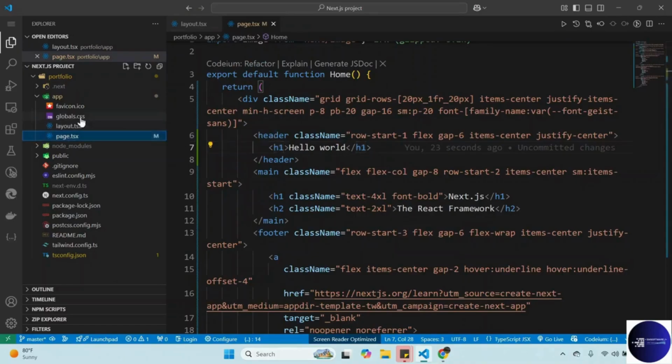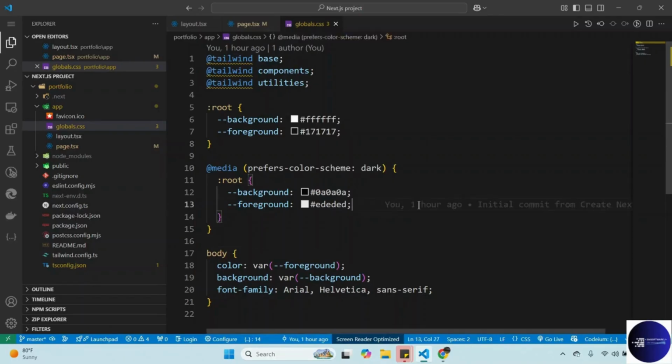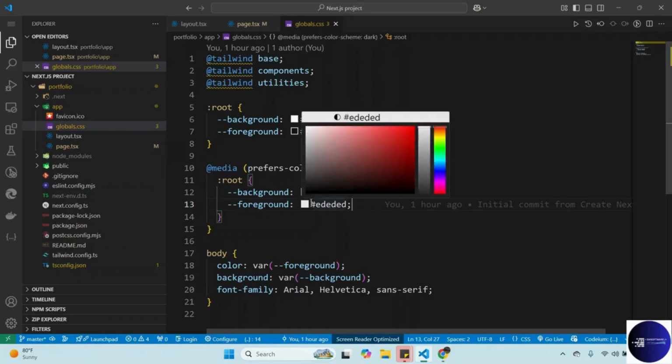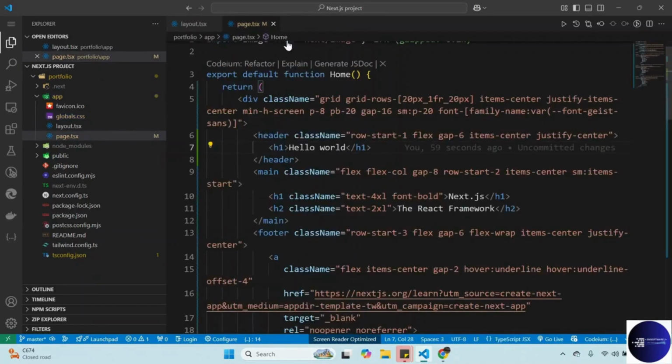Okay. Next we have global CSS. So global CSS, we see that we are importing our Tailwind CSS. So we have nothing to touch in here unless you want to include some font, change the font or anything. But everything seems to be okay in here. So this is just the global CSS, so we don't need to touch this.